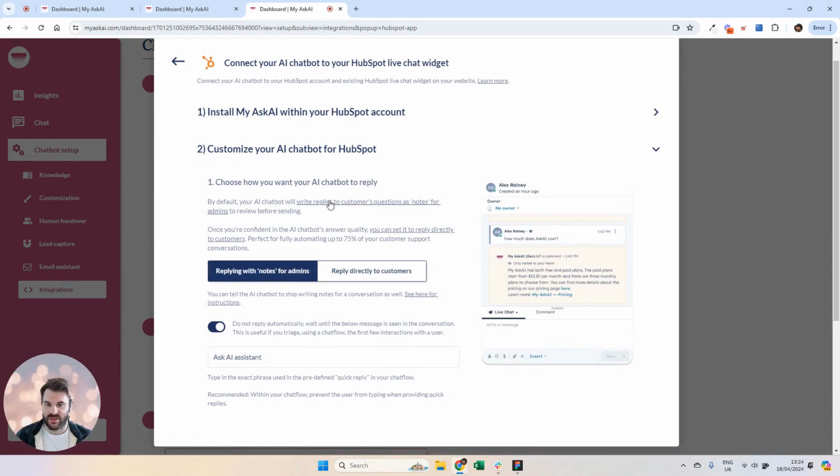So you can see here that when we set it up initially, it's not going to start replying to customers right away. What it's going to do is default to this reply with notes for admins mode. Now, this means that every time a question comes in, the AI is going to respond to the question, but it's only going to do so in a way that's visible to your team, so not to the customer. The customer won't see any of these responses.